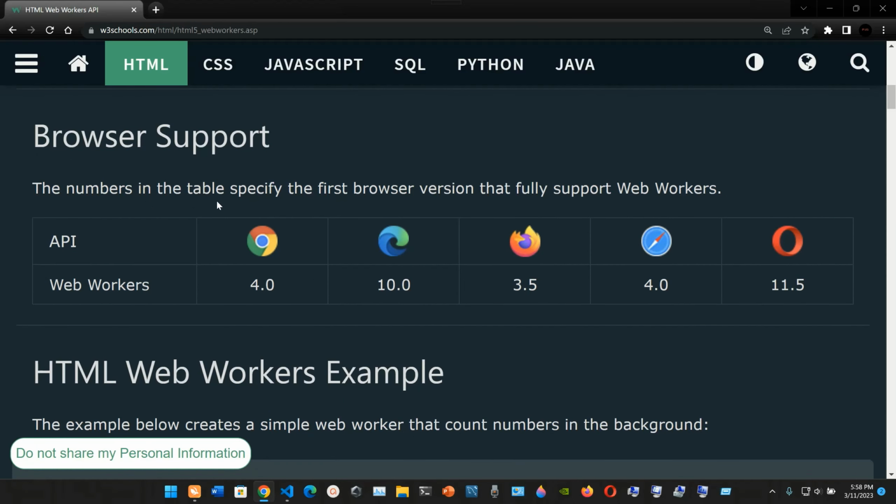The numbers in the table specify the first browser version that fully supports web workers. So here we have the API: Google Chrome, web workers is going to be 4.0. Internet Explorer and Edge is going to be 10.0. Firefox is going to be 3.0. Safari is going to be 4.0, and Opera is going to be 11.5.